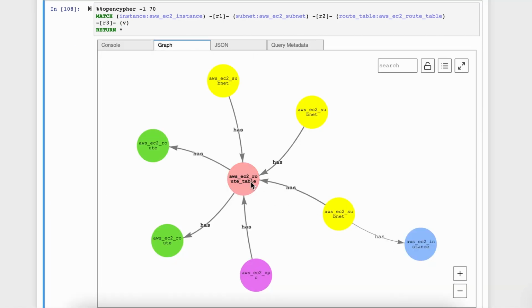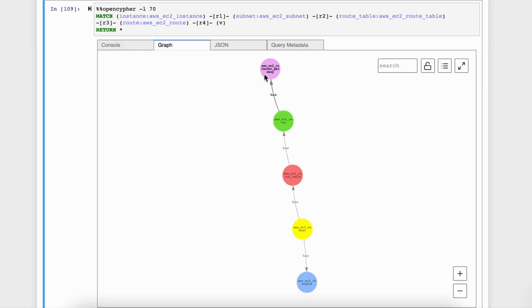We can see that this route table is associated with a few other subnets, as well as the one our EC2 instance is in. But we're not interested in those. We're instead interested in the routes that this route table has. Now you can see that the only resource that has a relationship with our route is an internet gateway. And this means that the instance does in fact have a route out to the internet.